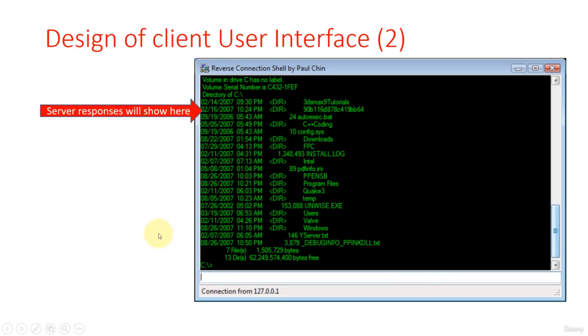This is just to give an idea so that you will know what to expect when we start coding in the next lesson. So that's all for this video.